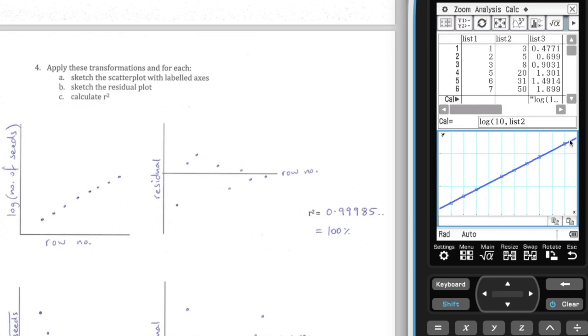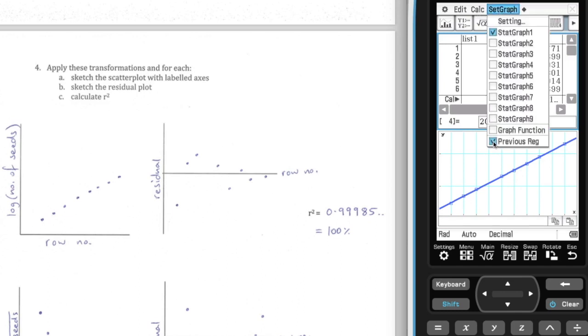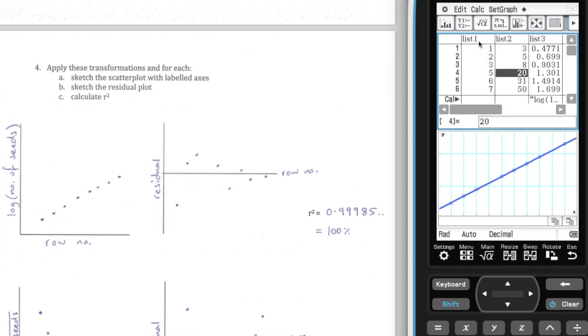Now this has automatically drawn the regression line. We don't need to have that there. We can just ignore it. You can see that it's forming a pretty close to a perfectly straight line. If you don't want that regression line there, you can go into your settings and untick previous reg, and that'll get rid of it. And there's a pretty good picture of our transformed scatter plot, and you can see I've just drawn a little rough sketch by hand on the notes here.